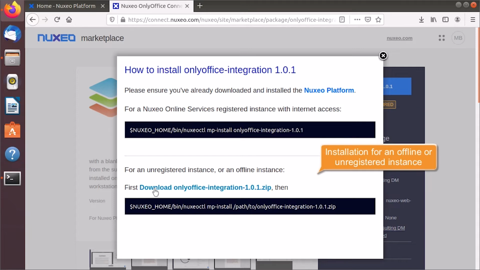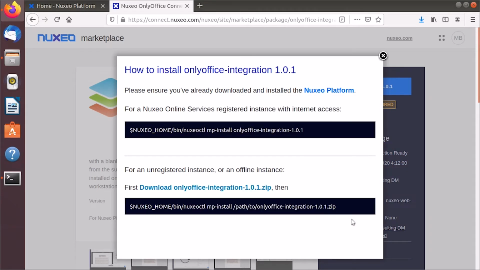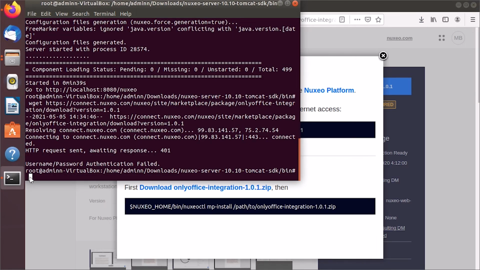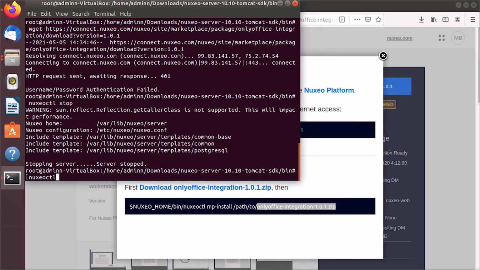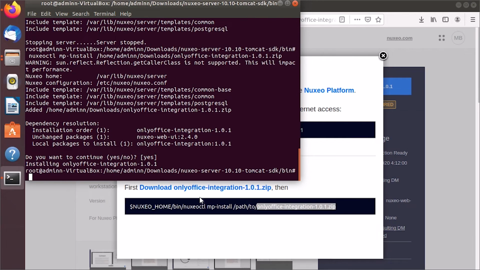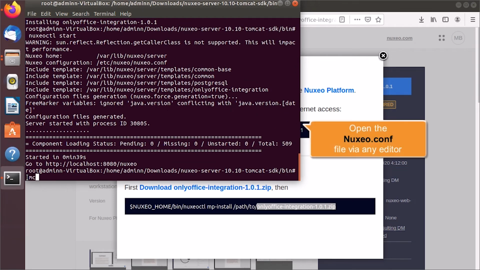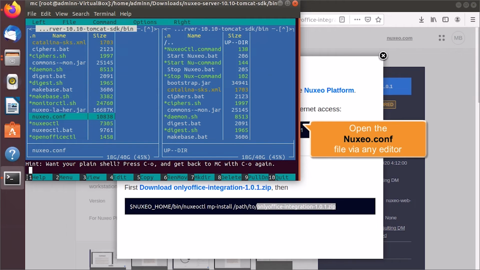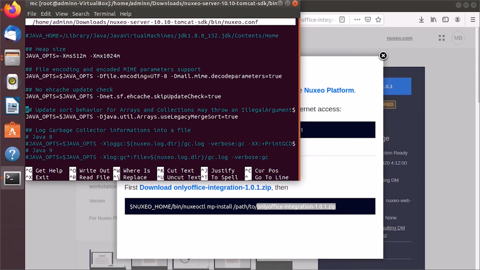If you use an offline or unregistered instance, download the connector and stop the server. Run the command and paste the path to the downloaded connector. Type mp install and provide the path to the downloaded connector. It will be a zip file. Start your server. In both installation options, you need to configure the connector afterwards.